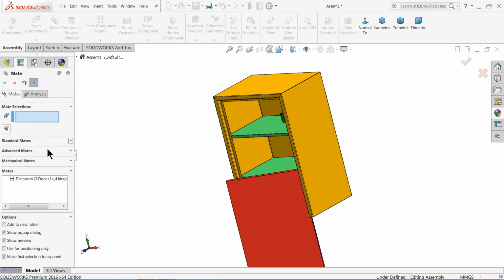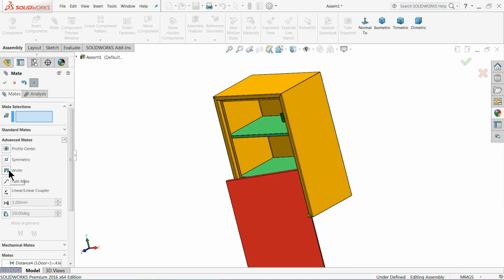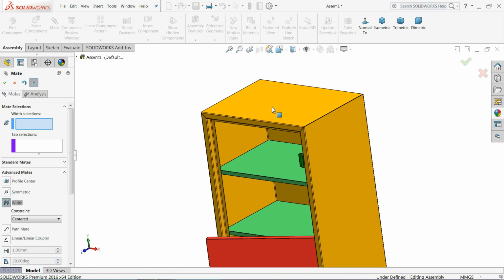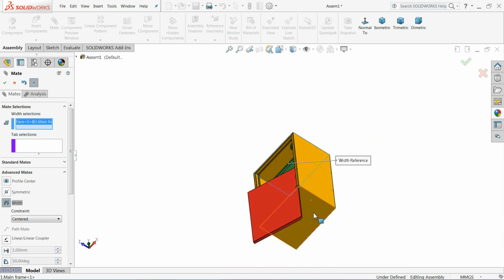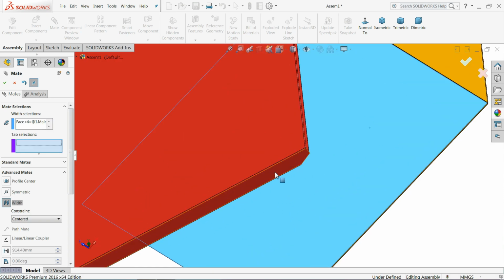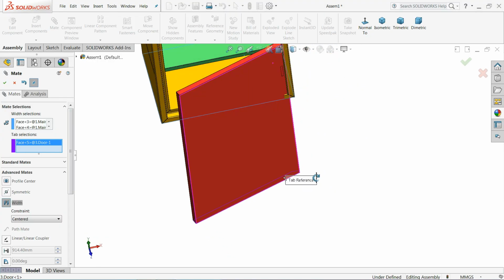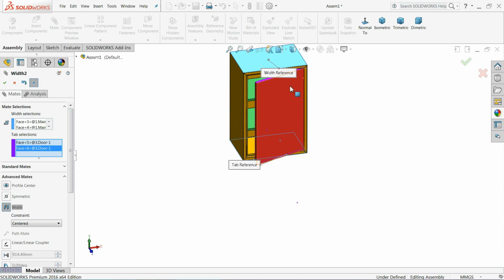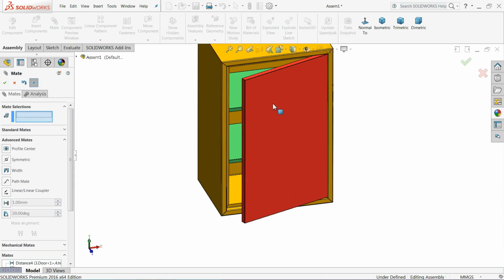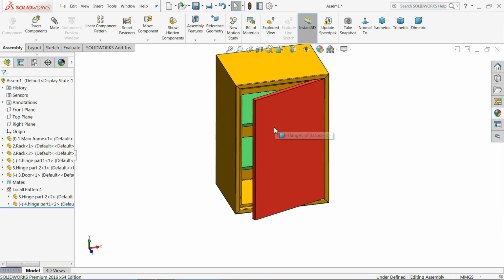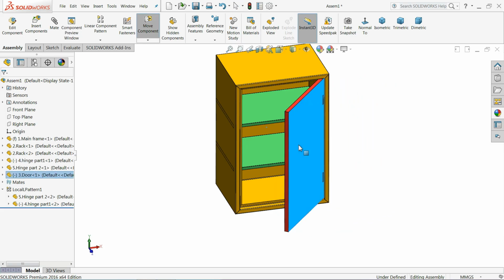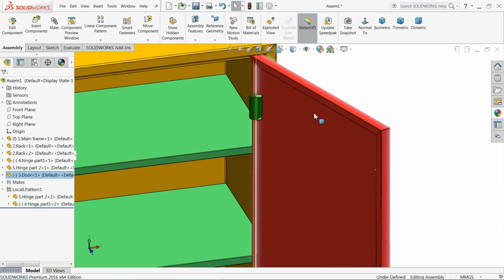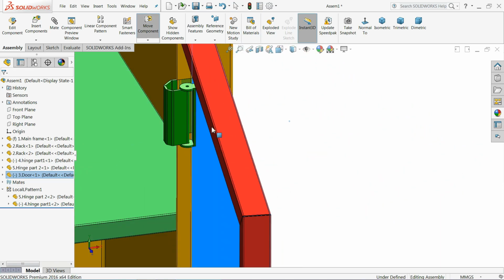Go to advanced mate width option. First select the box outer, this door outer, both faces. Now it's fixed in the center position. Okay, now see, it's rotating because the hinge is already fixed here.